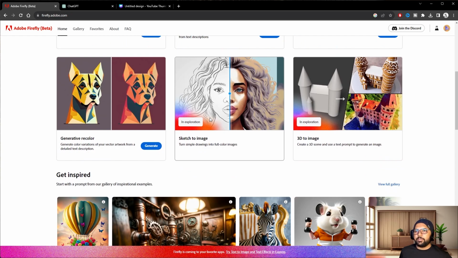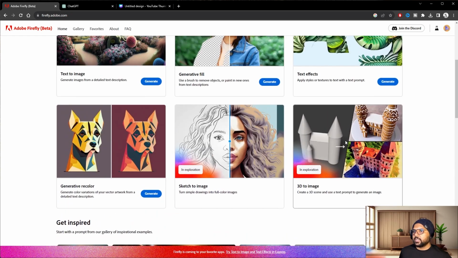We have sketch to image, which is coming in exploration now, and we have 3D to images. Excellent. So we can create our 3D maps and upload it here, and it can give color and create images out of it.